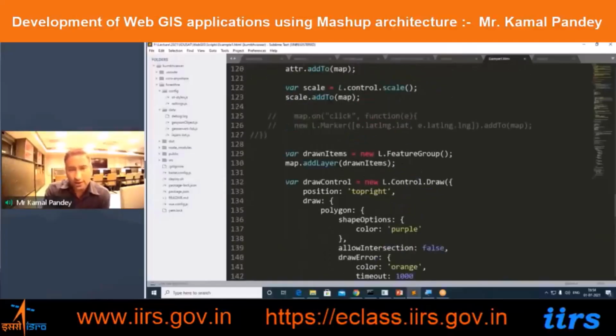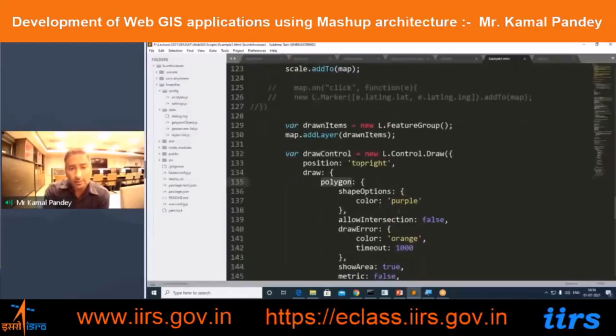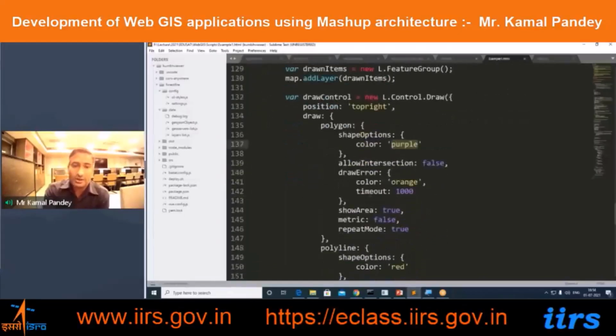It is a draw item feature, then add layer, draw items. And now draw control, one variable I created. What are those controls? I want the polygon, shape options, color purple. This you can change it. Allow intersection, it is false. I'm making it true, I can make it. Draw errors also. Errors, how to draw, orange color, timeout. These are all small settings you can change. Otherwise, you need not change all these things.